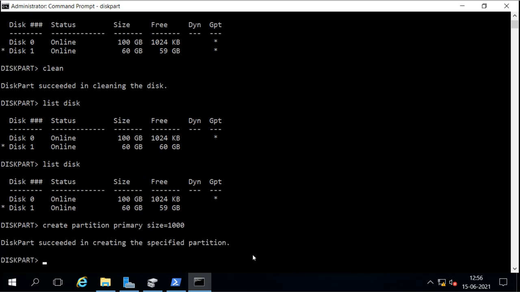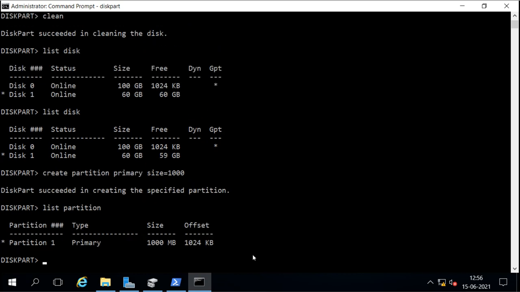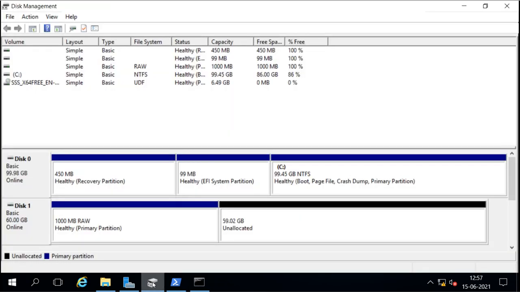And now it says it is created. Now to check whether it is created or not, we can say list partitions. So it is showing there is one primary partition of 1 GB, and we can also verify it from here, and we can see it is created. Right now it is saying raw partition because it is not having any file system, and also it is not having any drive letter.